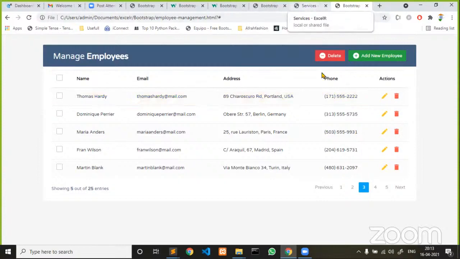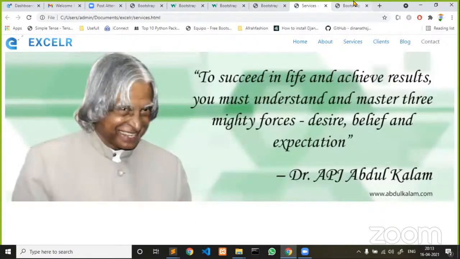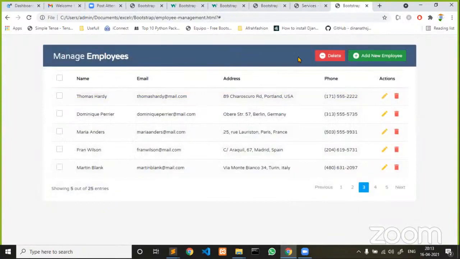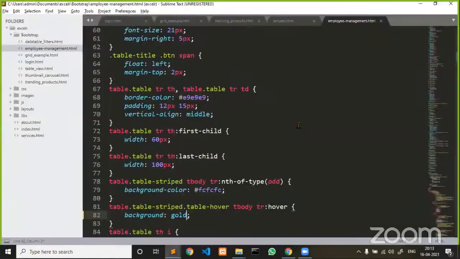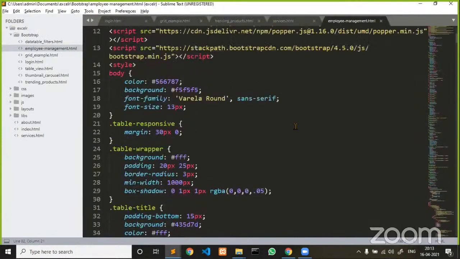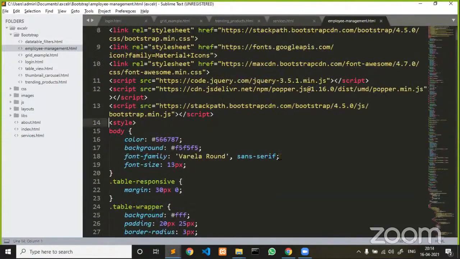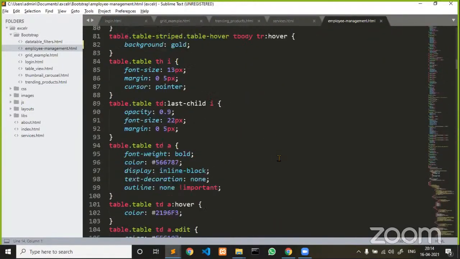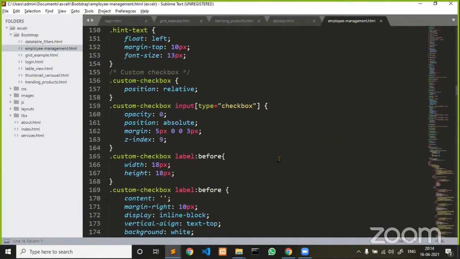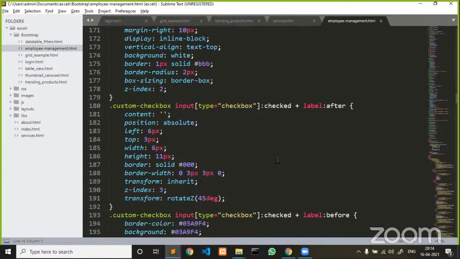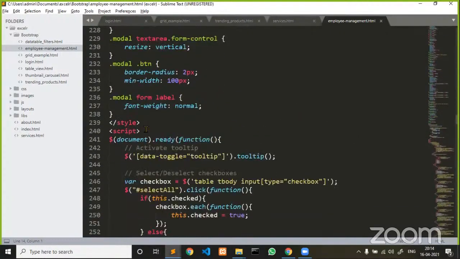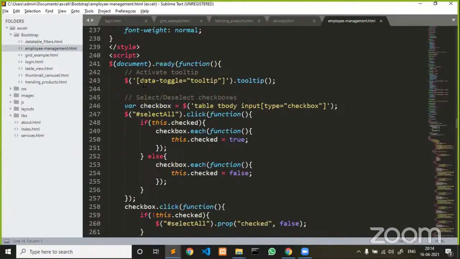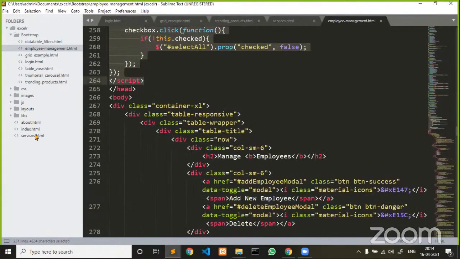The service page is there. Inside the service page, I'll put this manage employee.html. Now go back to manage employee. See how I am copy pasting, guys, listen carefully. My whole CSS I am copy pasting into my service.html, CSS and JavaScript, both of them I am copying. Go back to my HTML.